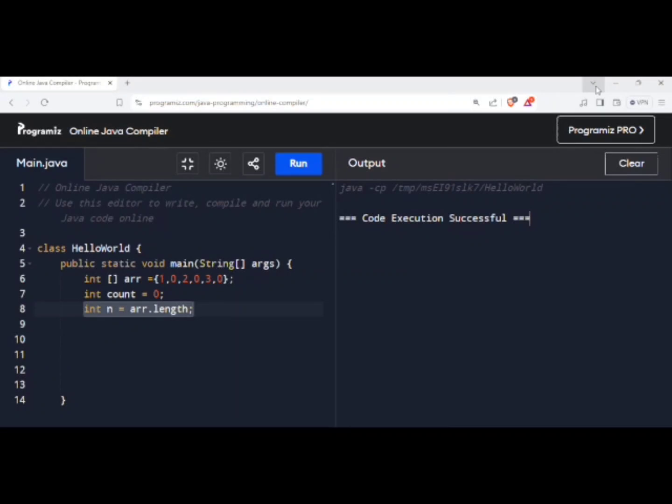In today's video, we are going to walk through a simple yet interesting Java program that rearranges elements in an array, moving all the non-zero elements to the front and filling the remaining positions with zero. Let's write the code and see what we are doing in it.